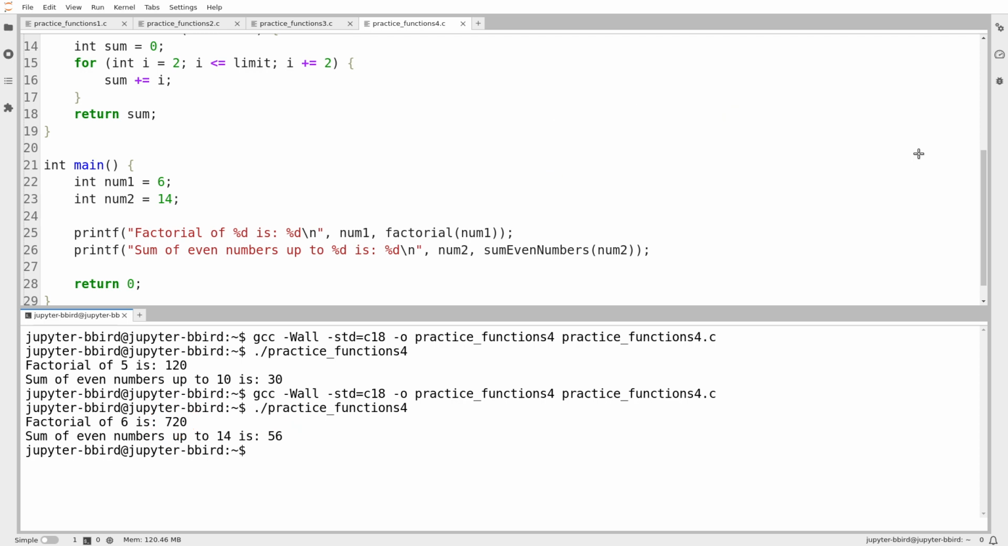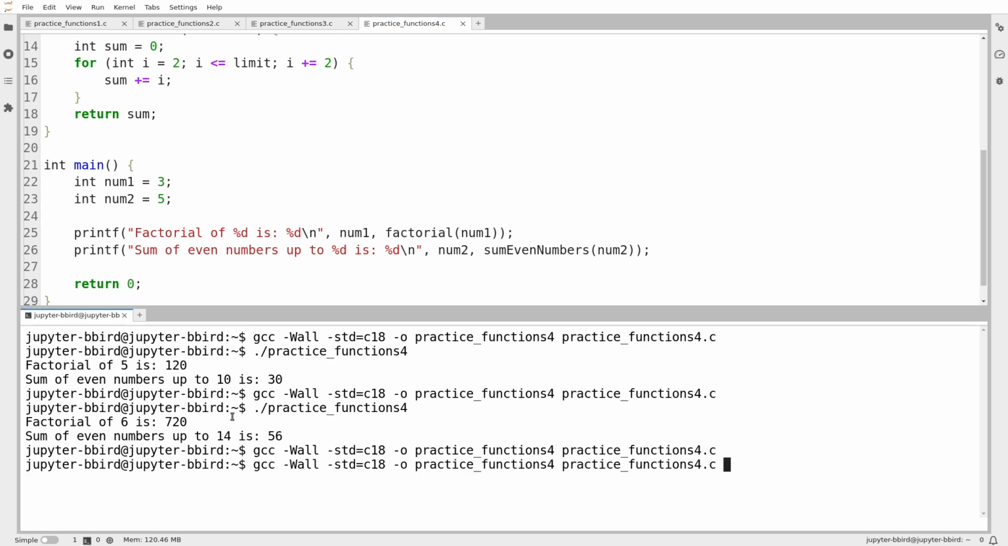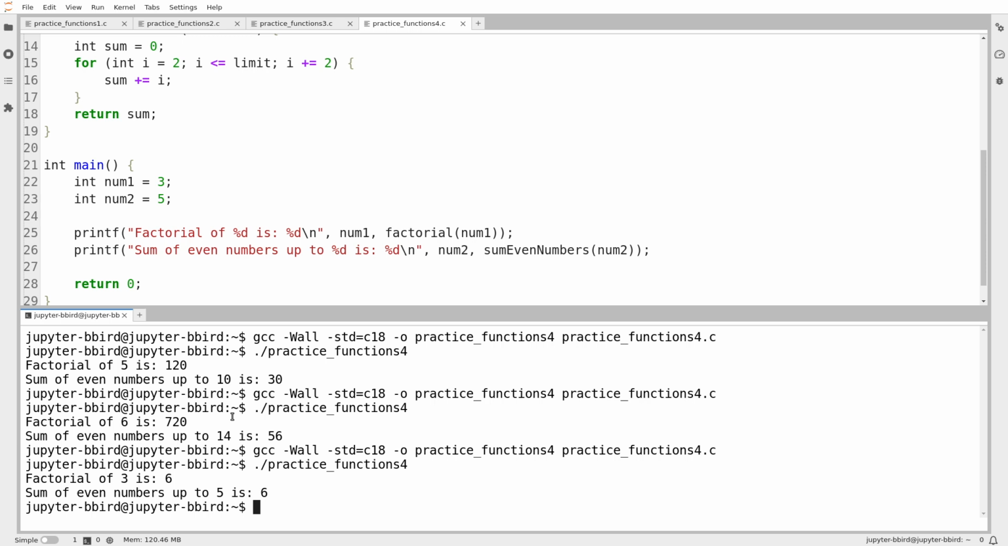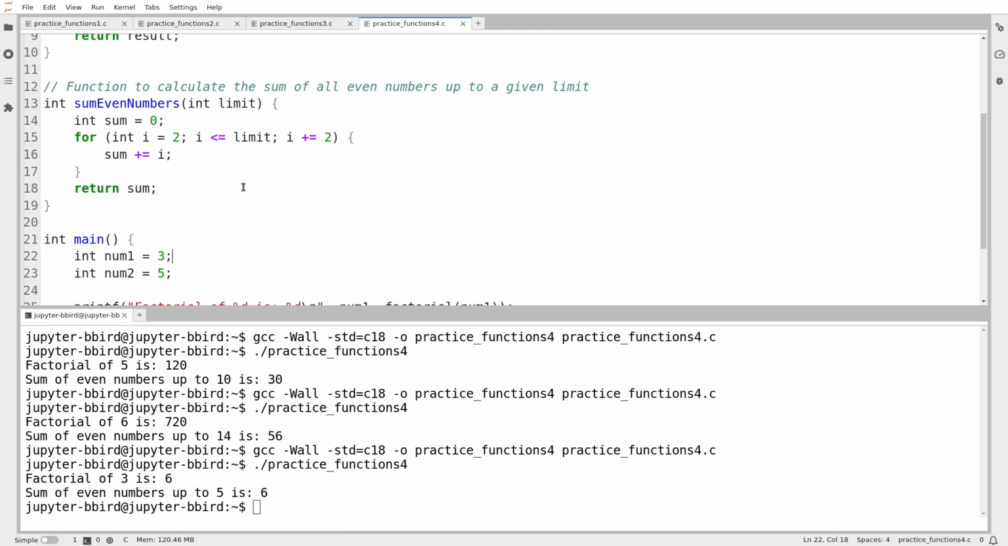Okay, so I haven't seen the bugs yet. Let's ask it for the factorial of 3. The factorial of 3 should be 6. And then we'll ask it to sum up the even numbers up to 5. Okay, so the factorial of 3 is 6. That looks correct. The sum of even numbers up to 5: well, 5 itself is not an even number, so it should just be 2 plus 4, which does equal 6. This is sort of weird. Okay, so where are the bugs that we were promised?